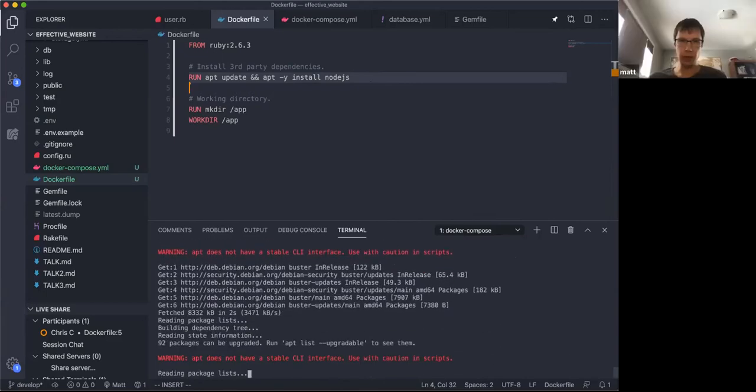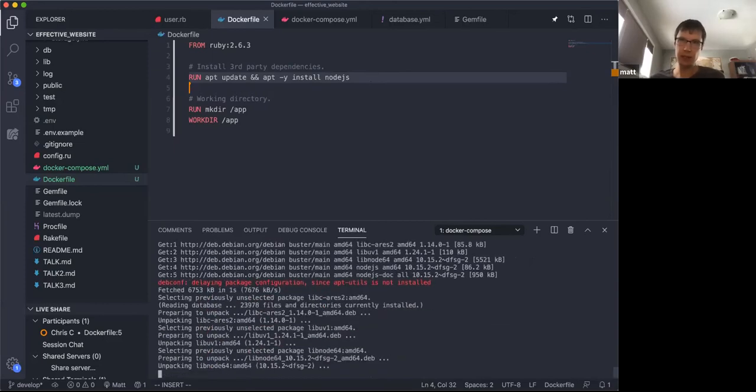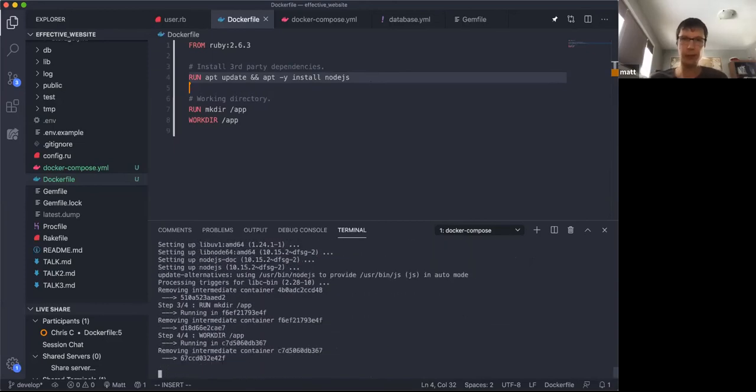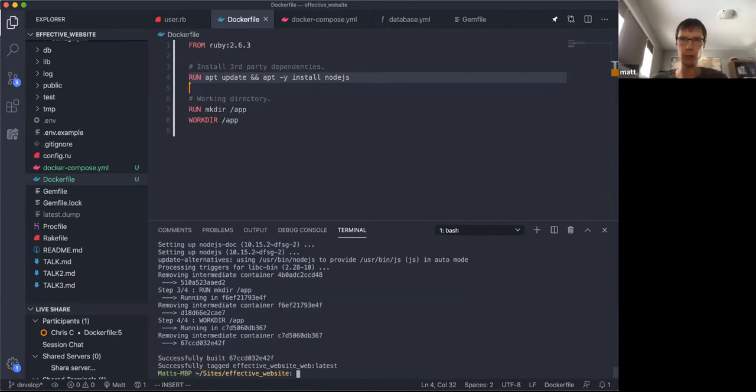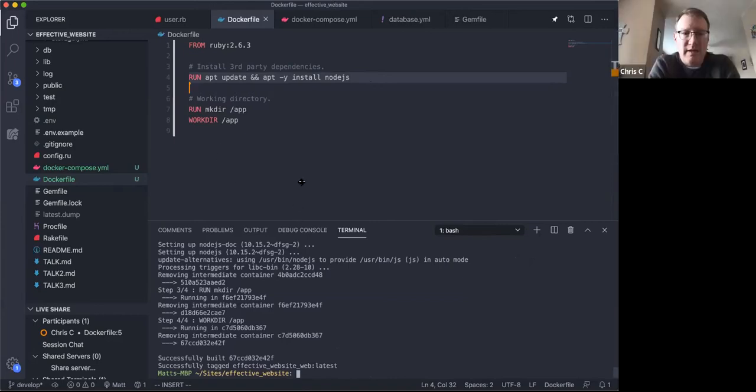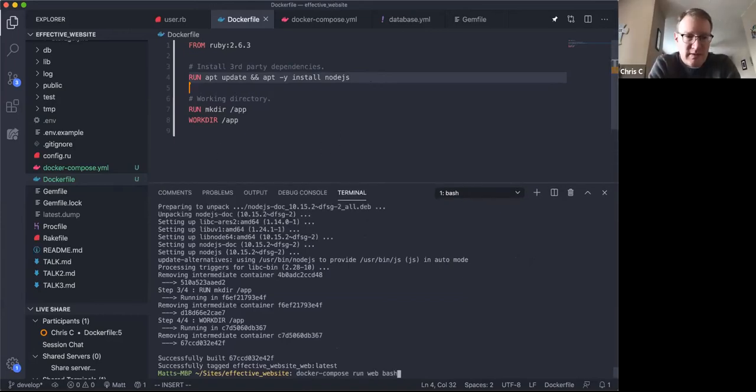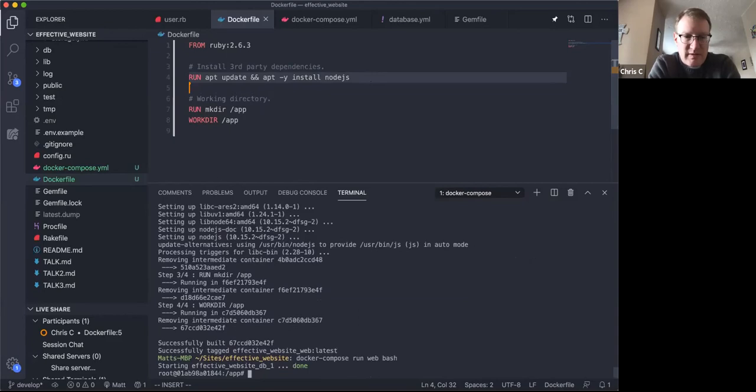So I think another way we could do this is, instead of installing Node.js on the Docker image, we could use a Ruby gem, like therubyracer, that would have its own JavaScript runtime built in. Yeah, you can do that as well. Just fine. So it looks like it installed there.